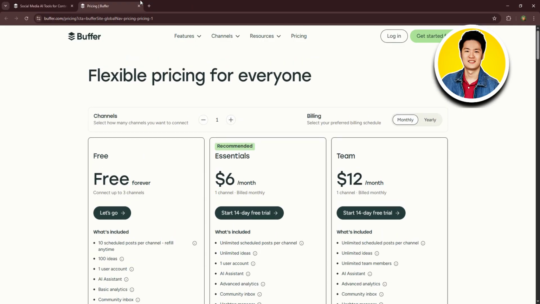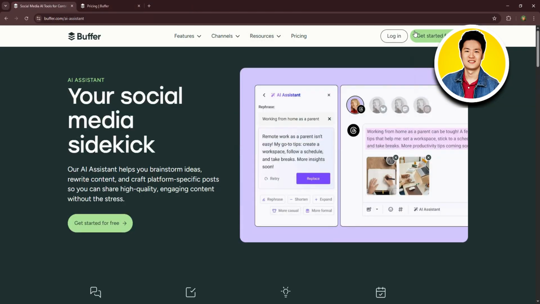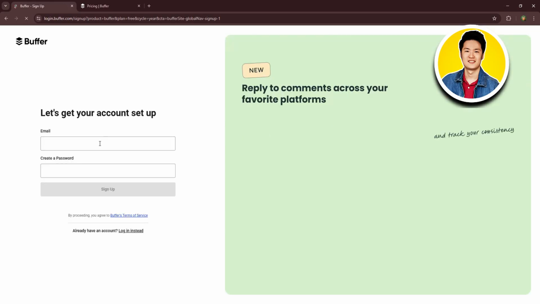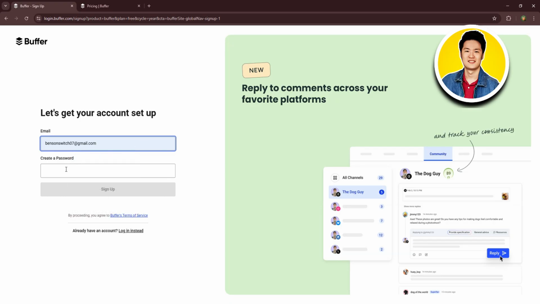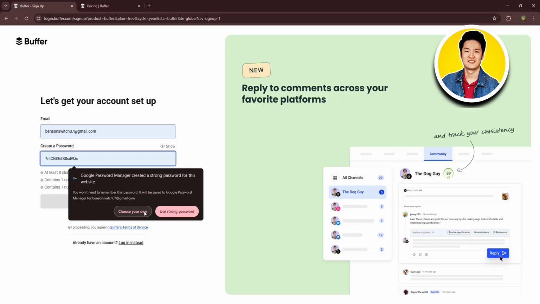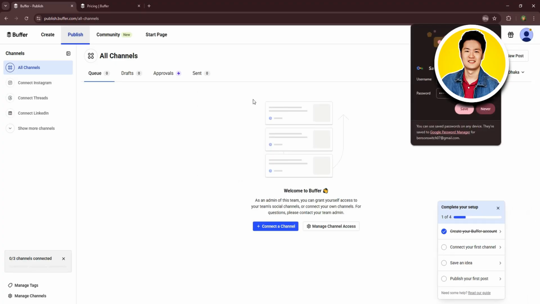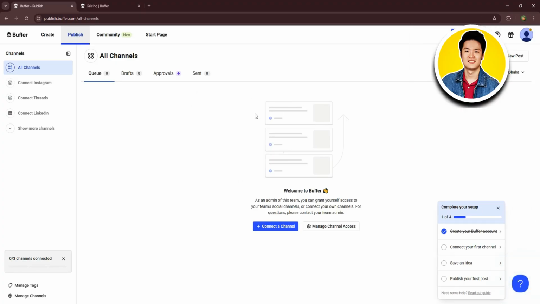Now, let's head back to the main screen and click on Get Started for Free on the top right. If you already have an account, you can log in as well. Now, just put in your email address and create a password. Make sure that your password matches with the requirements shown below. After that, just click on Sign Up. So as you can see, we're now logged in and on the dashboard.